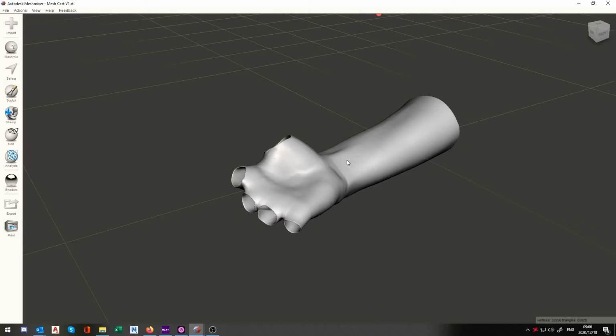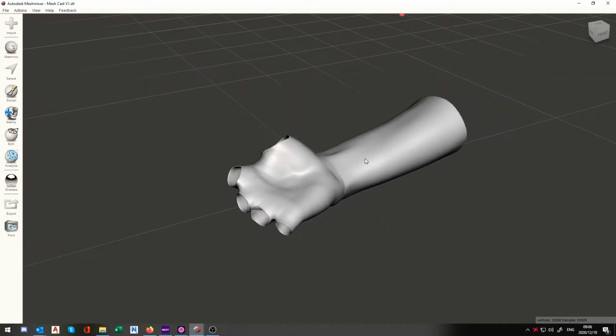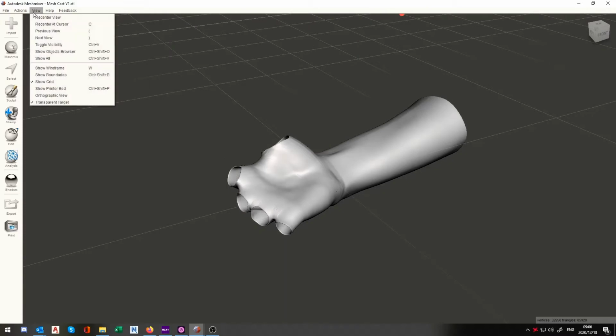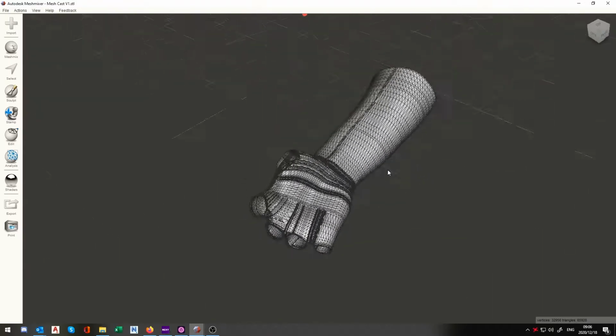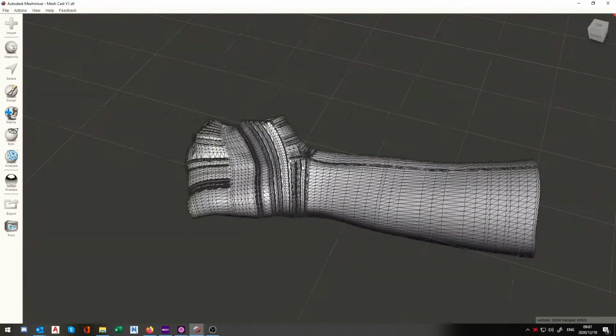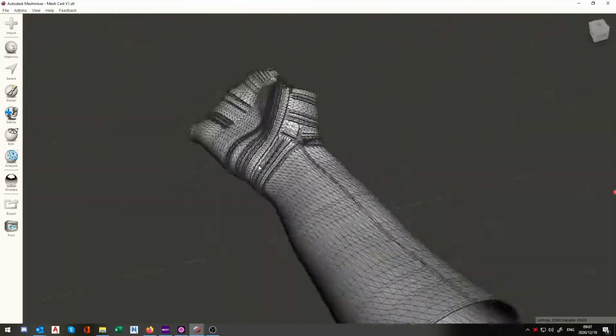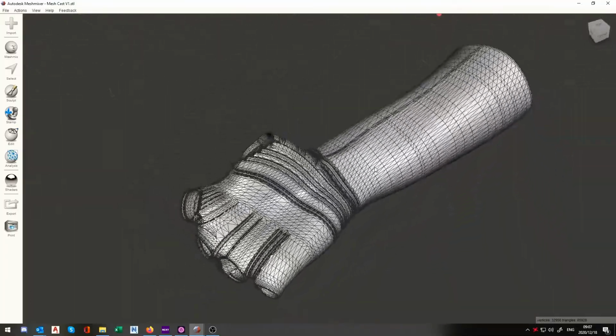Now, what we're going to need to firstly do is toggle on the wireframe so we can see what's going on. We can go View and Show Wireframe, or just click the W button. So now we can take a look at what our view is going to look like. And as you can see, it looks really messy. So we're going to have to quickly sort this out.